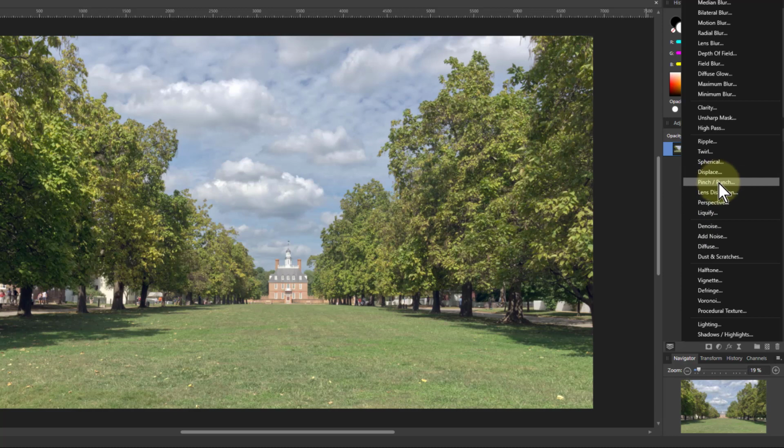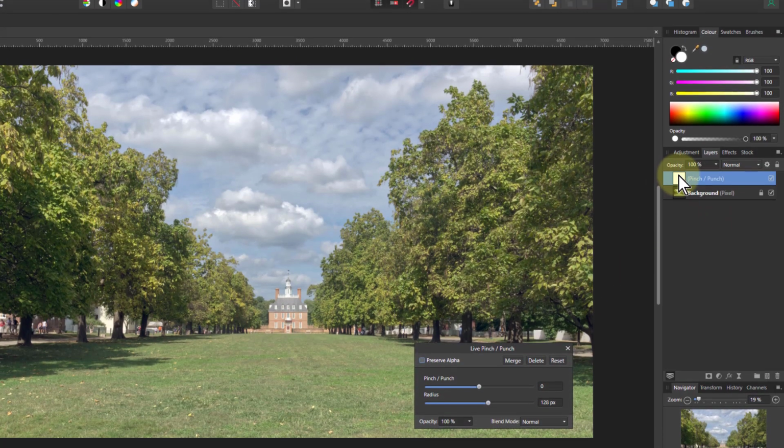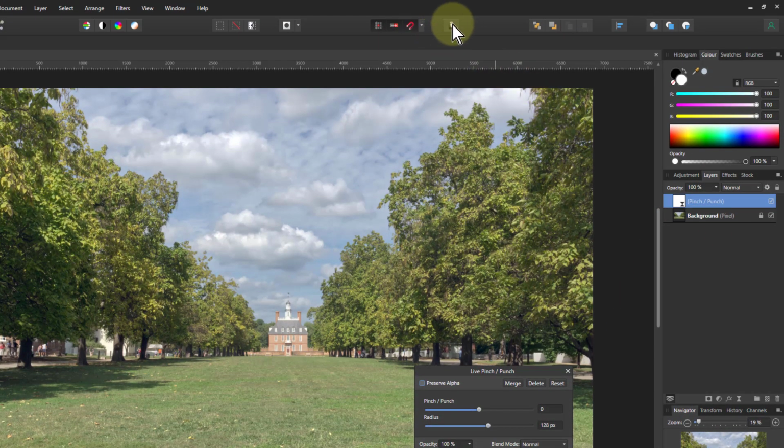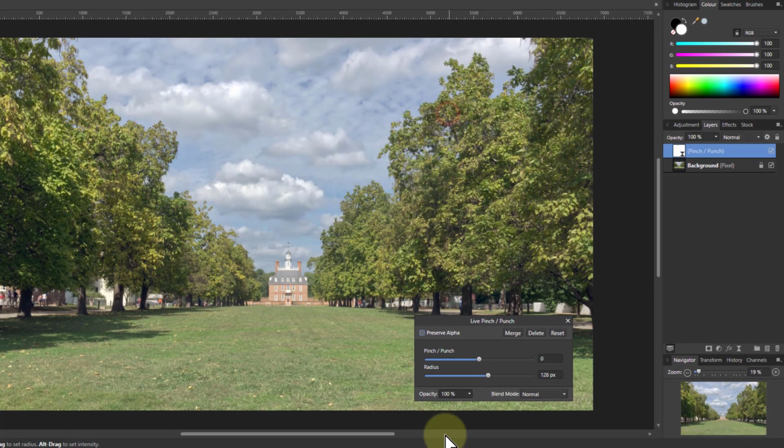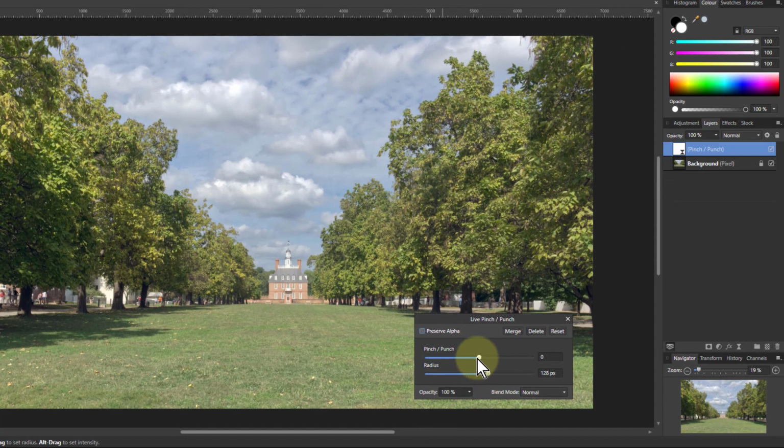So let's start with pinch punch. And it's up here, by the way, because I've gone up here and said add filter as new layer. And what I can do here is if I go one way or the other, nothing seems to happen. It's because I've got to click in somewhere. So let's click on the house. See, the middle of the house got a bit of movement, but it's only little.